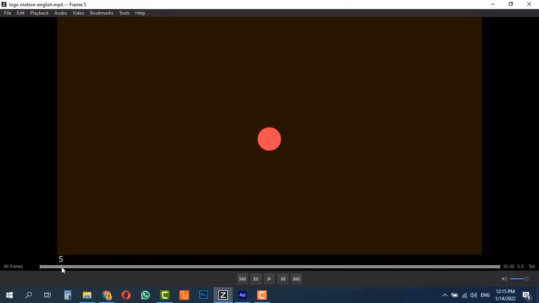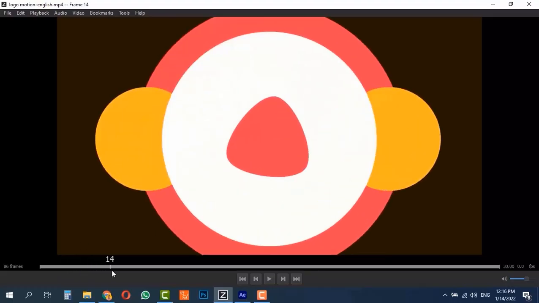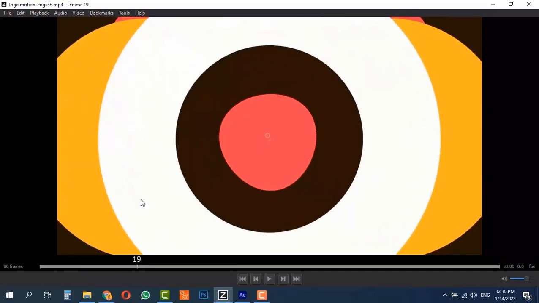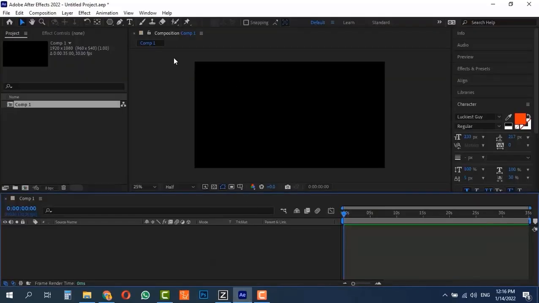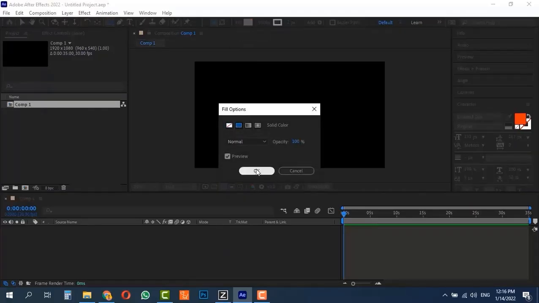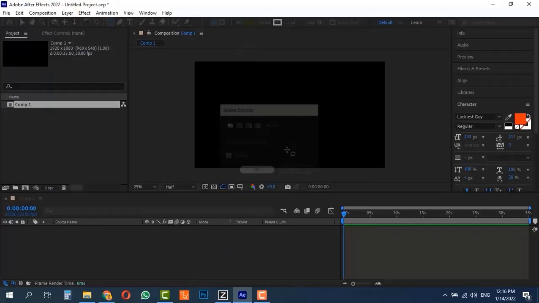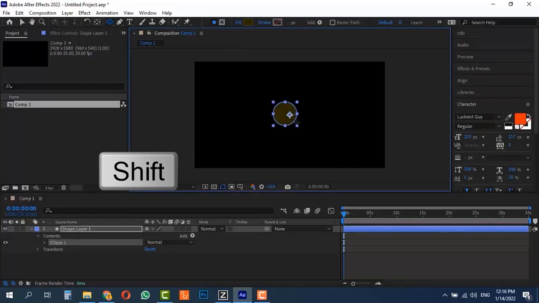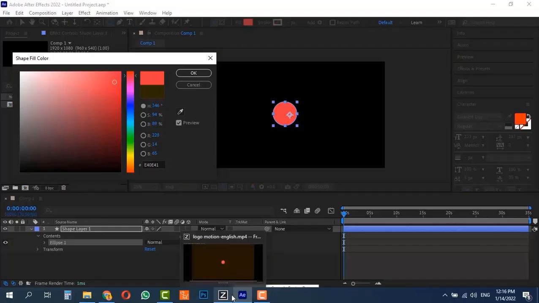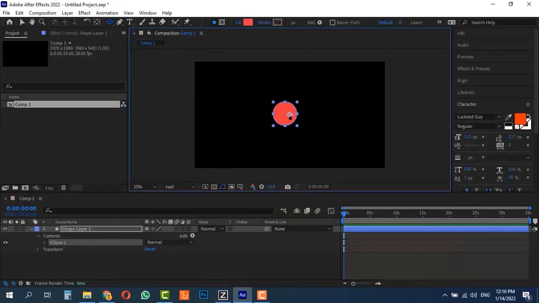This red circle appears from frame 5, and if I move the CTI, you can see that by frame 20 it has scaled almost to the middle of the screen, from frame 5 to frame 20. So we draw a red circle. I set the fill to red and the stroke to none. I draw a circle in the middle of the page. Hold Shift. Choose red color. Try to choose the color of the circle as the color of the video. It doesn't matter if you choose a different color. What matters is the technique.